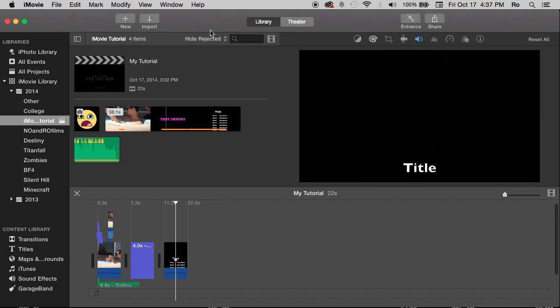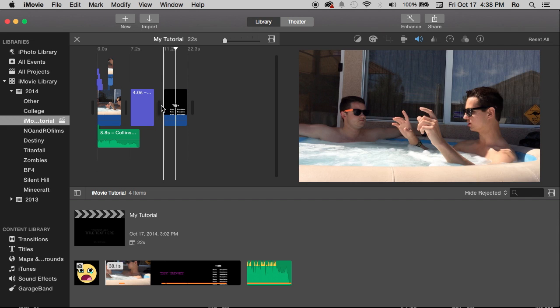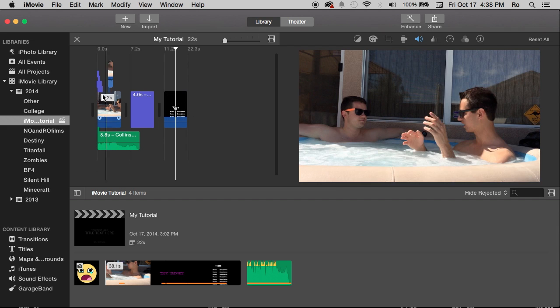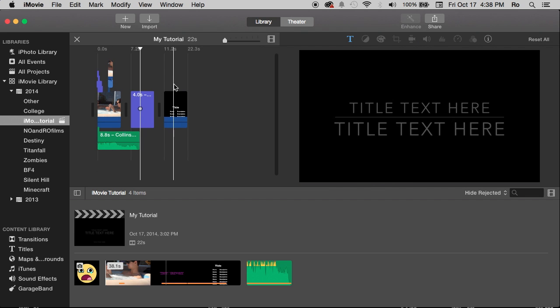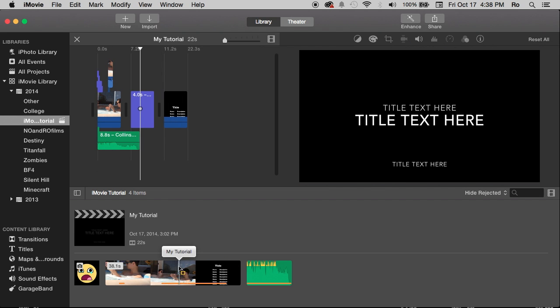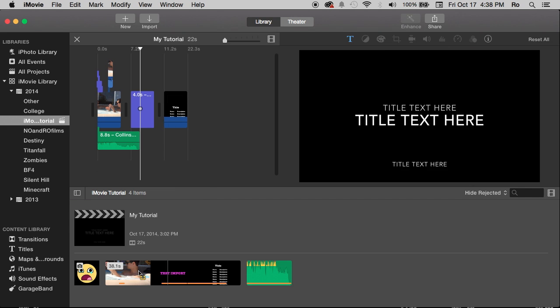Now before I begin, I do want to mention that in all of my previous tutorials I did use the swap project and event layout, which is what I'm used to because it was the old version of iMovie, a really old version of iMovie. As you can see here, this is what it looked like. I had my main timeline up here at the very top, and then I had what was in my projects and within my events down here. Whatever I imported went down here into my event of my project, and then whatever I dragged from my event into my project would go straight into the timeline, and that was up here.